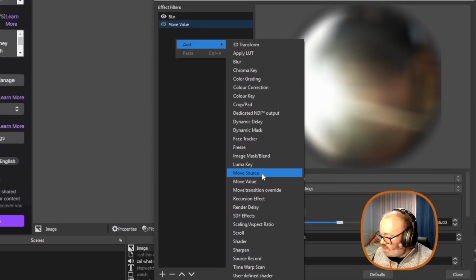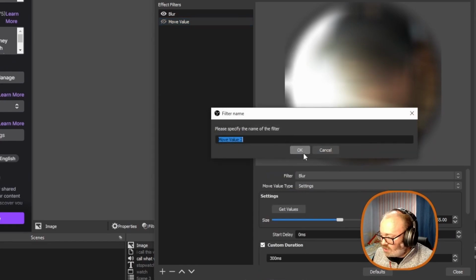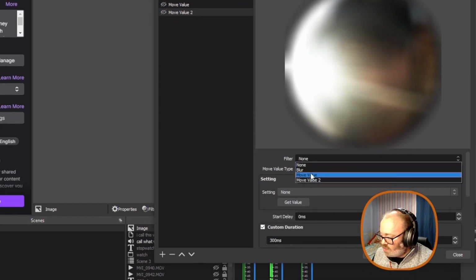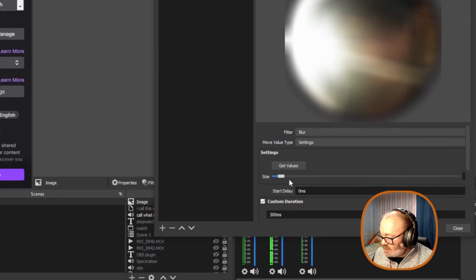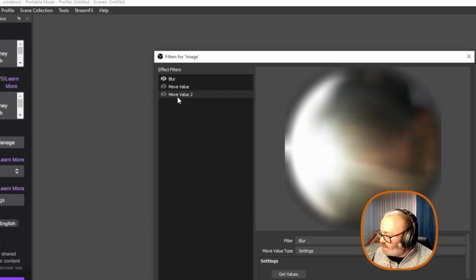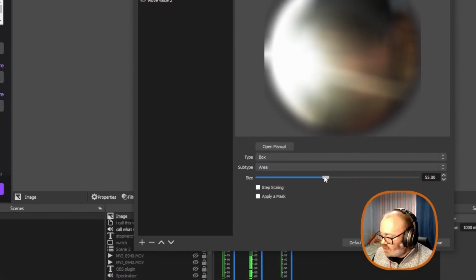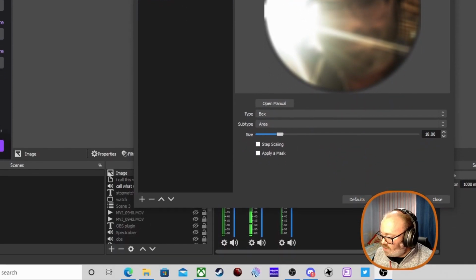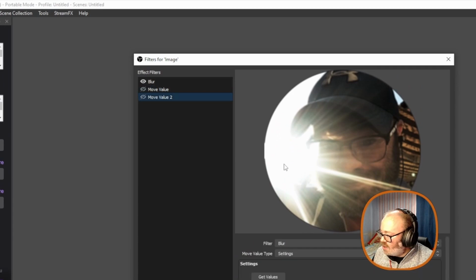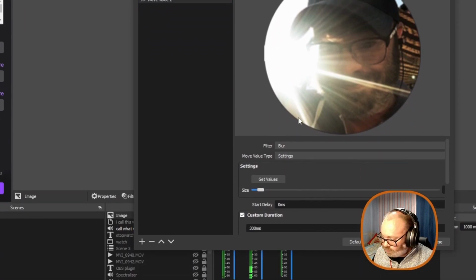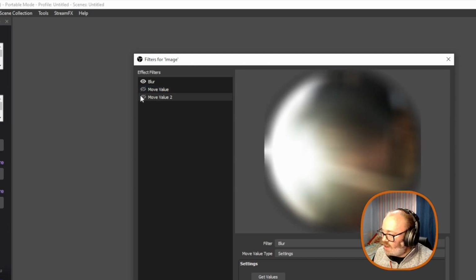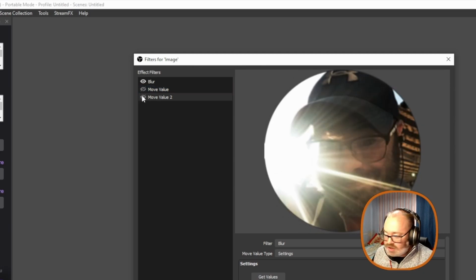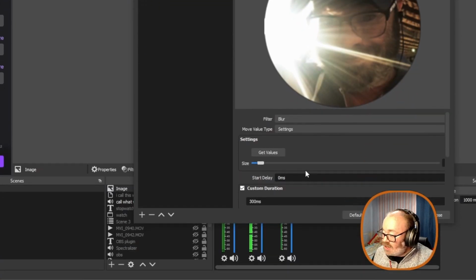You can go to move value again. Second one again. We're not going to worry about names because you can call it again whatever you like. Settings. And what we're going to do on the blur one, we're just going to take it back default. That's probably the way. We're going to get the values. And it's as simple as that. So when you trigger that on, it puts that on. And if you want it to go back, you can literally do it on anything.